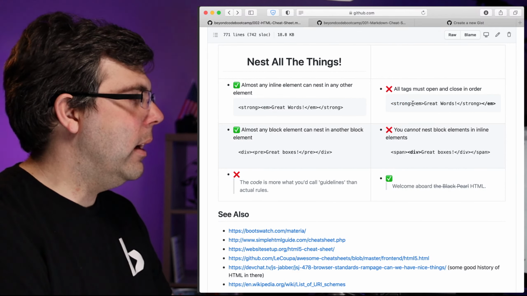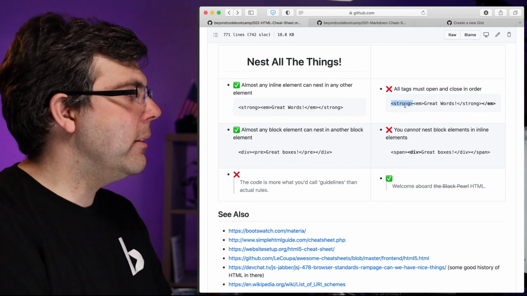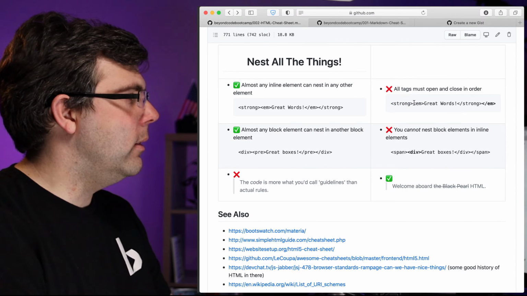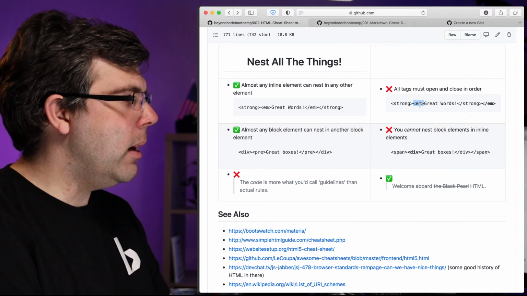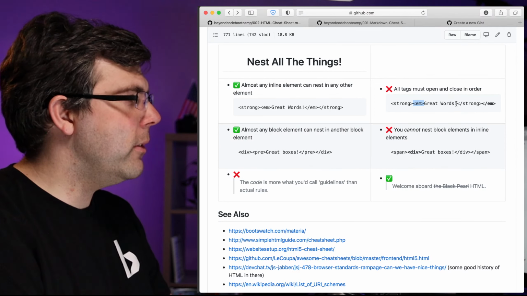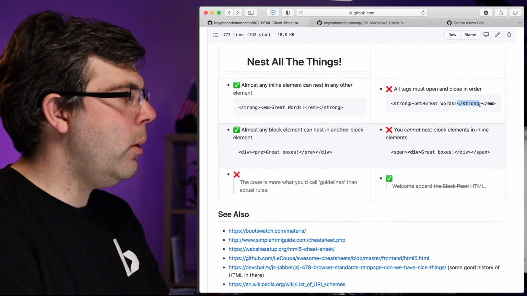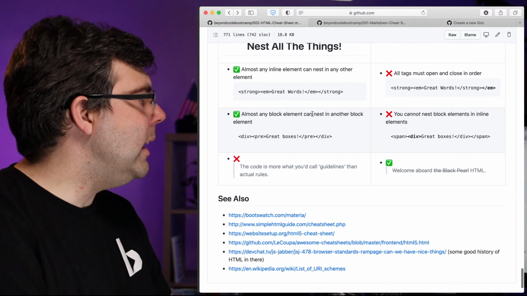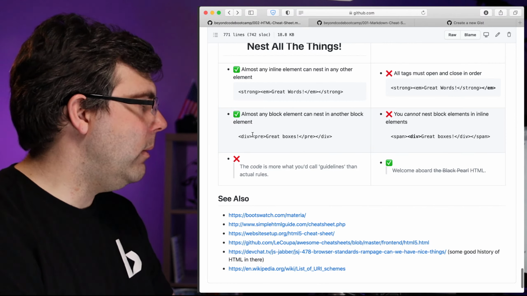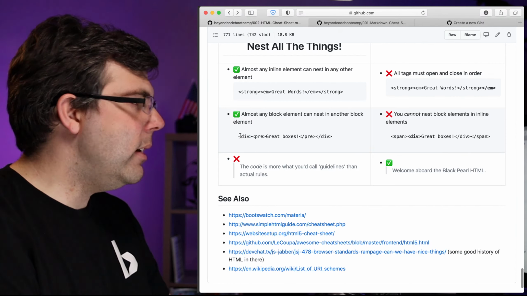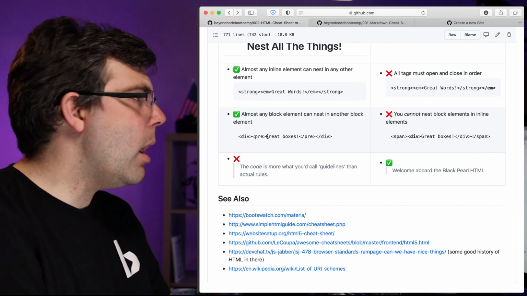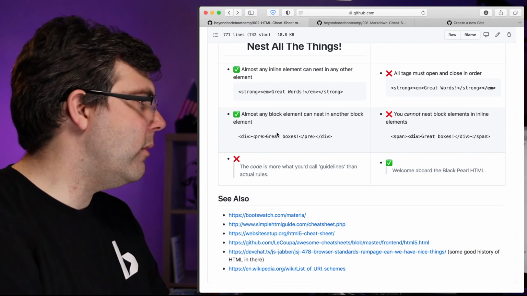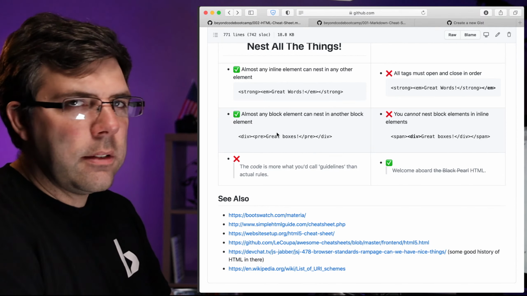Last in, first out is the ordering. So first in is strong, next in is EM. EM happens to be the last in, so it needs to be first out. So we should close EM, but oh no, we didn't. So this is wrong. Another rule, almost any block element can nest in another block element. So we can have a pre inside of a div. We can have a blockquote inside of a pre, or we can have a pre inside of a blockquote. We can have a div inside of a blockquote. They can be nested in pretty much any order.